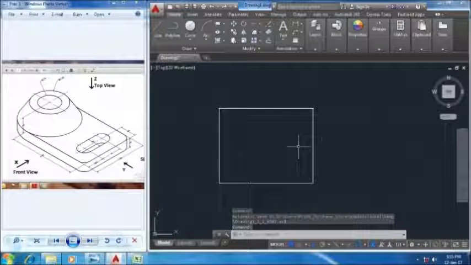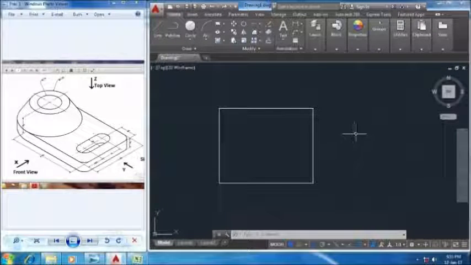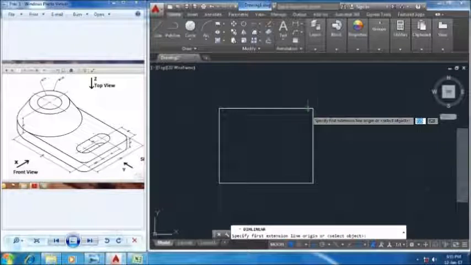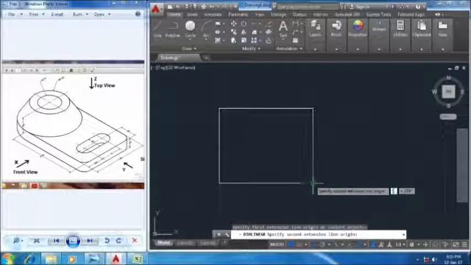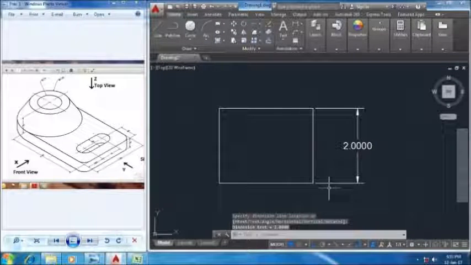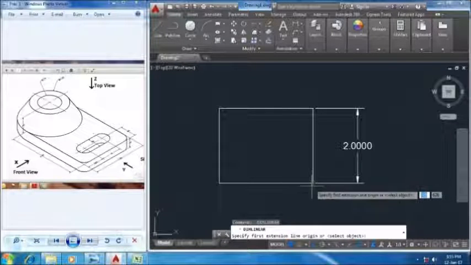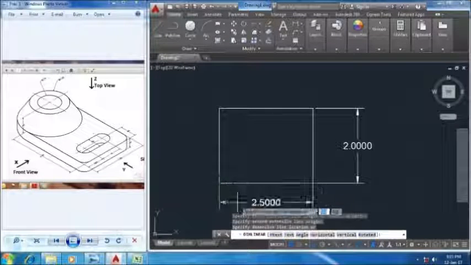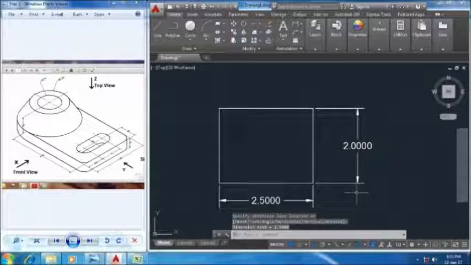To check whether our rectangle is of correct dimensions, we can use this annotation option to check a linear dimension. First option, just select the two end points and it will specify the distance between the two points. Press space to repeat the same command. Okay, from here we can see that our rectangle is perfect.